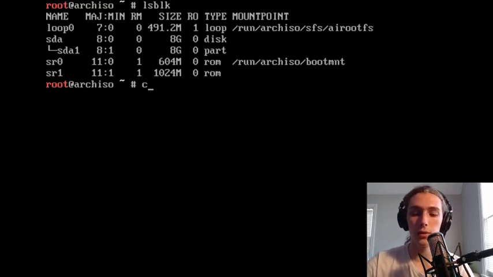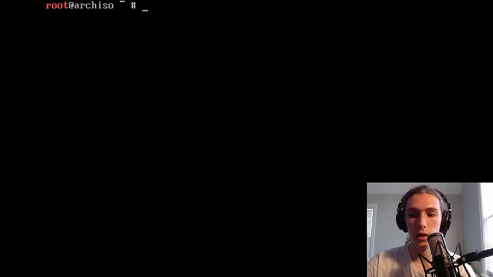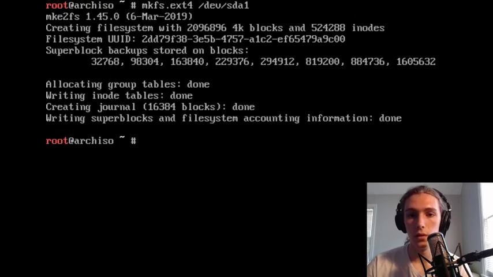Now what we're going to do is create a file system on that partition. So we're going to do mkfs.ext4 /dev/sda1, and the partition is 1. There we go. That went according to plan. Next thing we're going to do is mount the partition so that we can actually use it like a file system should be used. So mount. Well, hold on. Let's see.